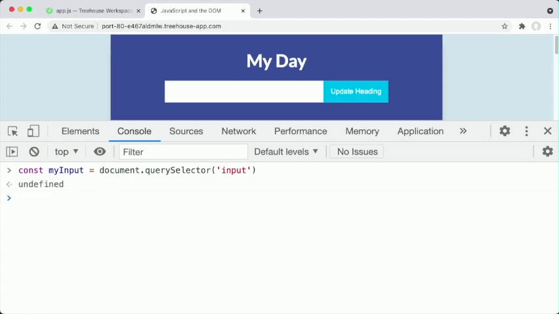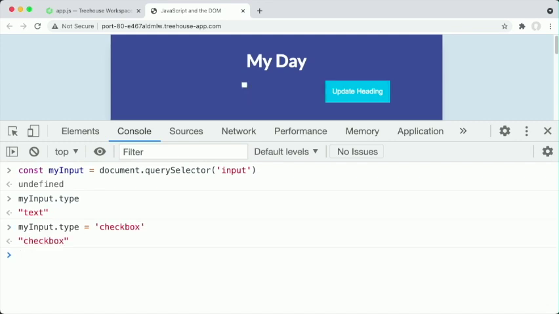The input element has a type attribute, which I can access with .type. For example, myInput.type outputs the string text. Let's assign the type property the string checkbox and see what happens. Notice how the browser replaces the text field with a checkbox.